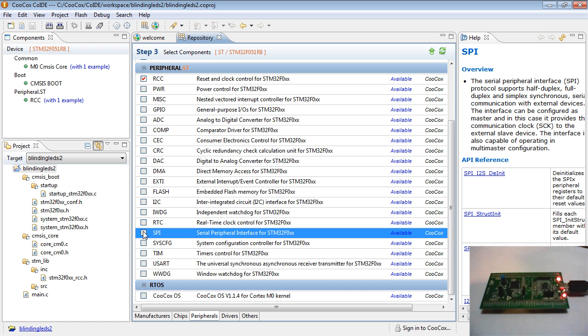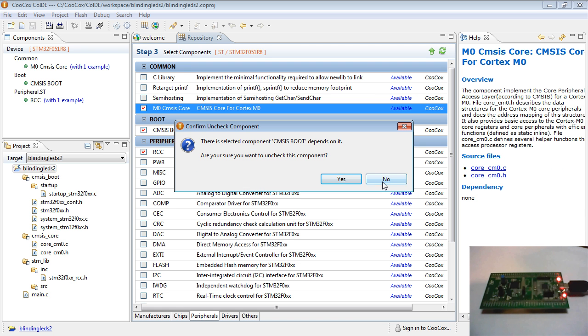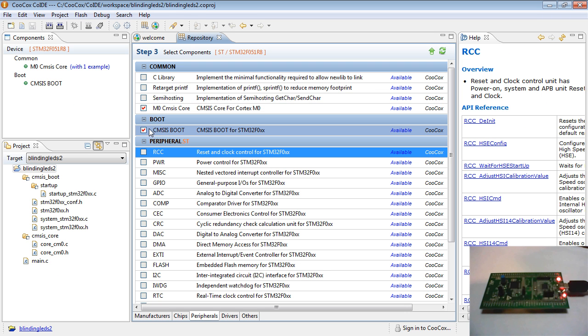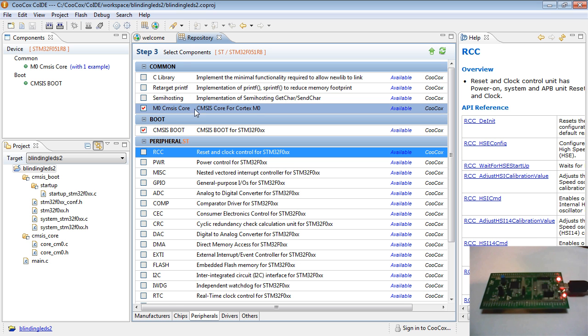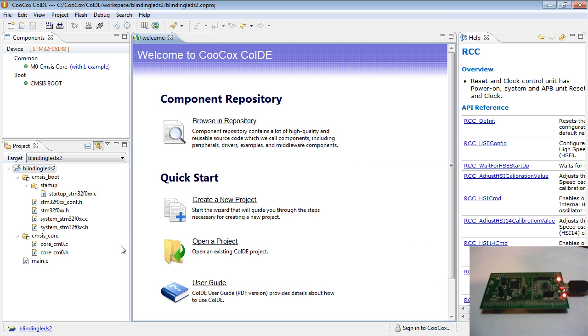However, I'm the type of person that likes to write pretty much everything from scratch. So I'm just going to use the core defines for the processor, which is this CMSIS boot and M0 CMSIS core. So I'm just going to have these two checked, and that's pretty much all I need to do on this repository page.